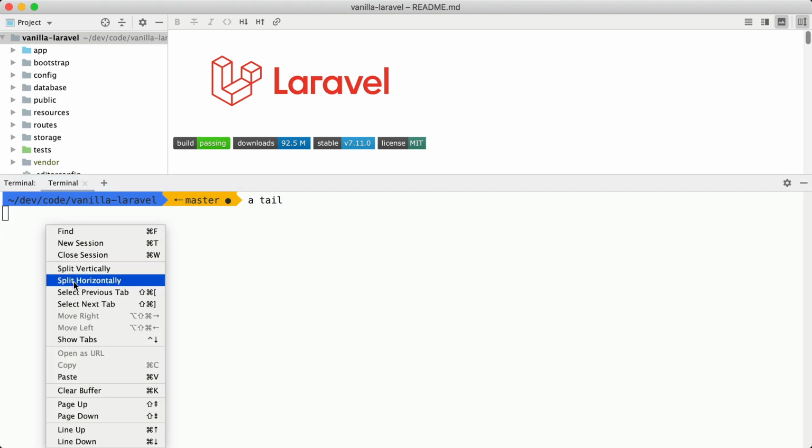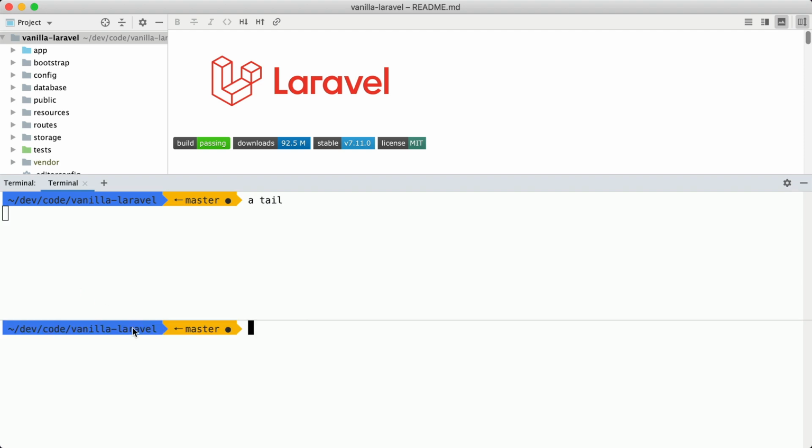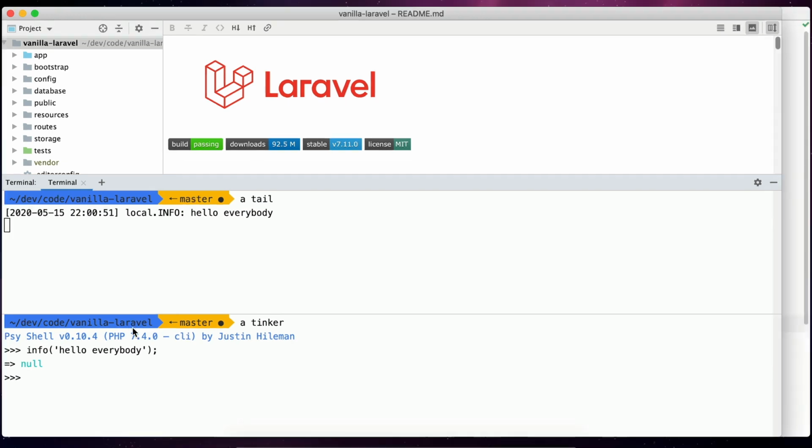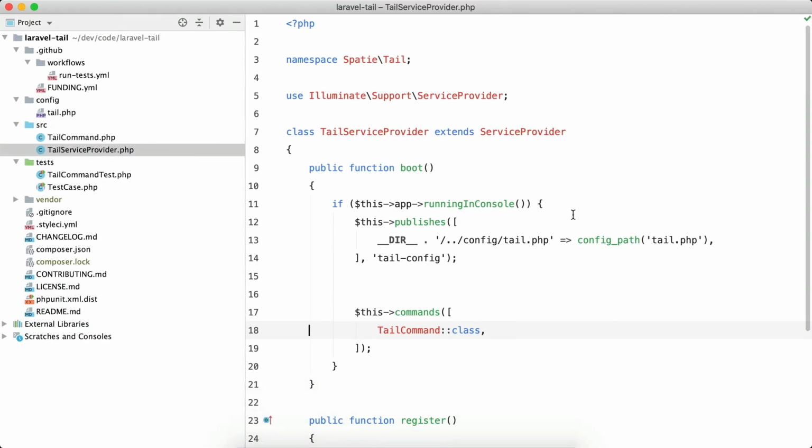So let's try to log something. So I'm going to open up a Tinker session and log something. Hello everybody. And you can see that it is working. Now let's dive into the source code of this very simple package.